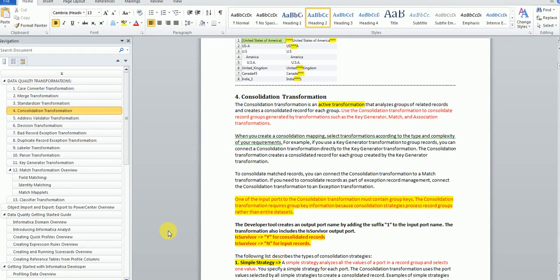Hey, welcome. In this video today, I'm going to talk about a transformation in Informatica Data Quality, the consolidation transformation. So what is a consolidation transformation? The consolidation transformation is an active transformation which tries to create a master copy of the records.